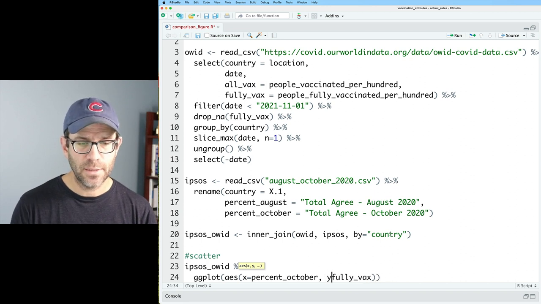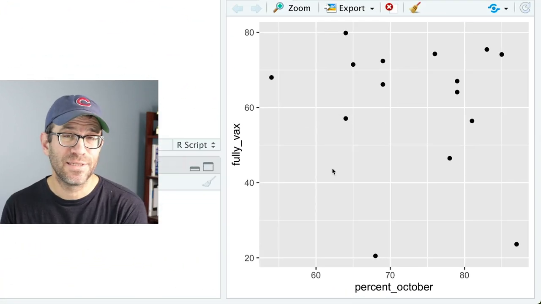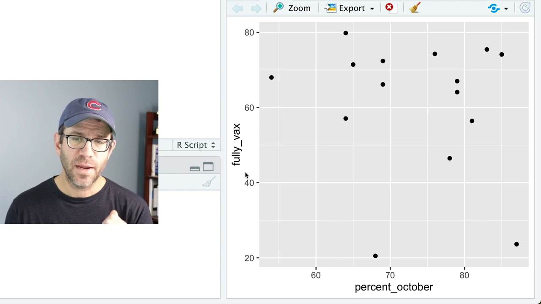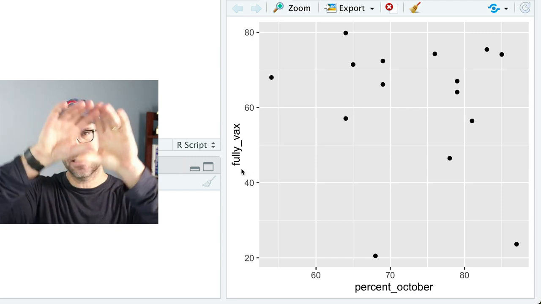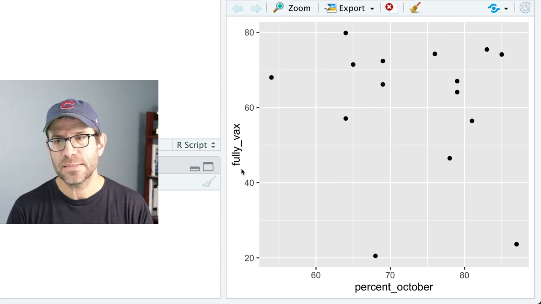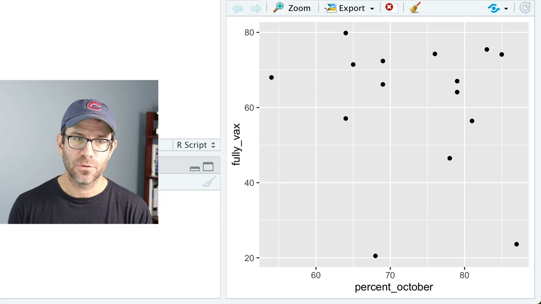I'll go ahead and put y in there, and then I'll do a geom_point so we can get the scatter plot. And so we now see that scatter plot, right? Where we have percent October on the x-axis, fully vax on the y-axis. It seems like there's a cloud of countries up at and above 60% that have been fully vaccinated, and there's a few countries that are further down below.